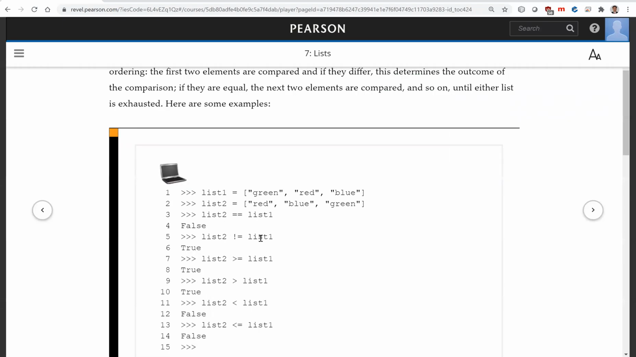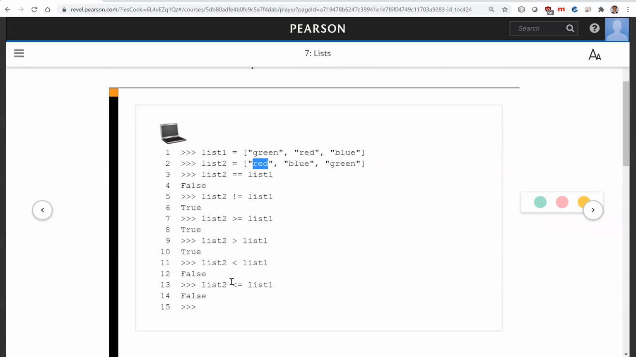List 2 not equal to list 1, so that is true. List 2 is greater than or equal to list 1, that is true. You look at list 2, which is red, so you compare red with green, and that is already determined. So list 2 is greater than or equal to list 1. List 2 is greater than list 1, yes, true. List 2 is less than list 1, that's false. List 2 is less than or equal to list 1, that is false.